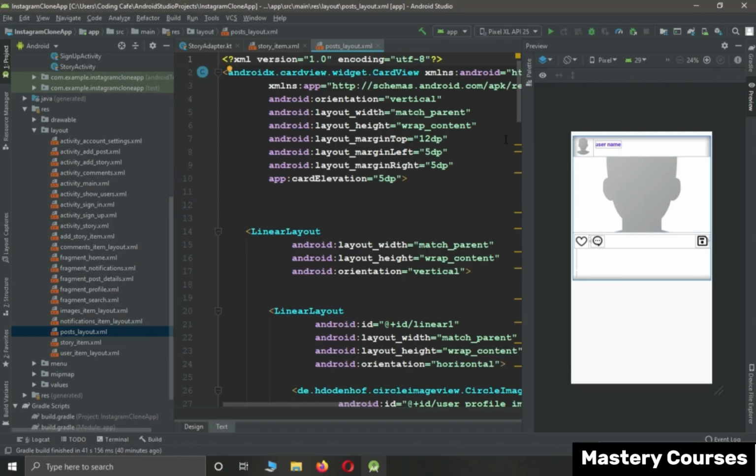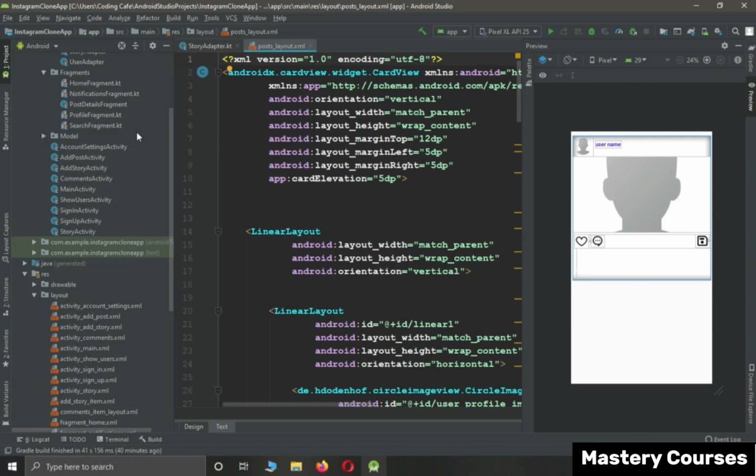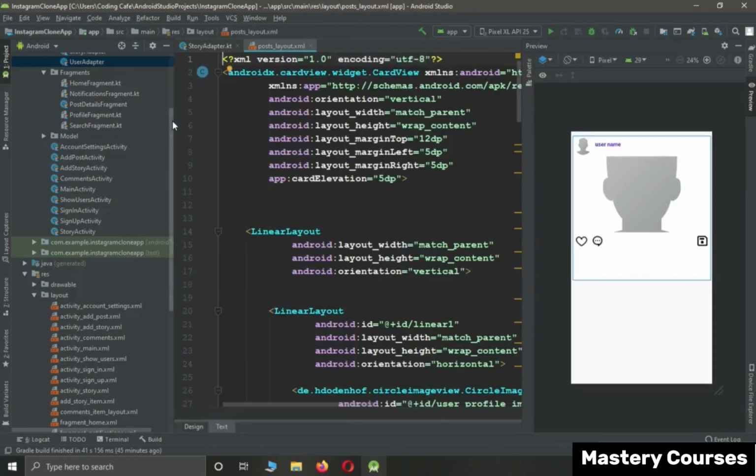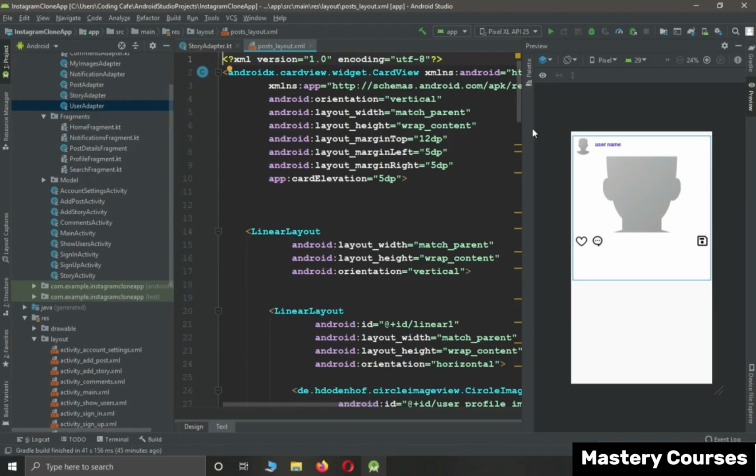So hope you understand this. For this, we have to go to the user adapter quickly. Oh, sorry, not the user adapter, I mean the post adapter. Here we have all the details related to our post. So go to the post adapter.